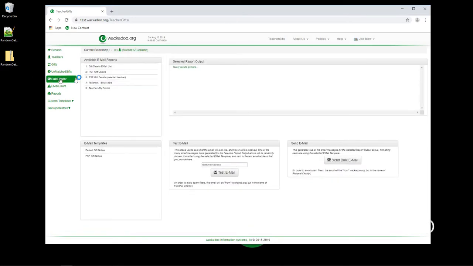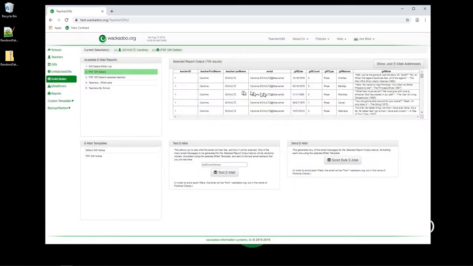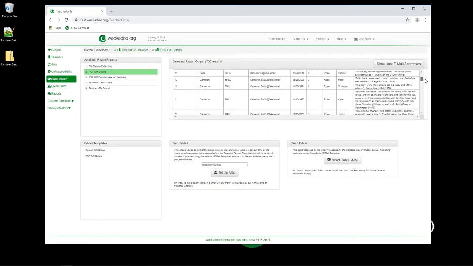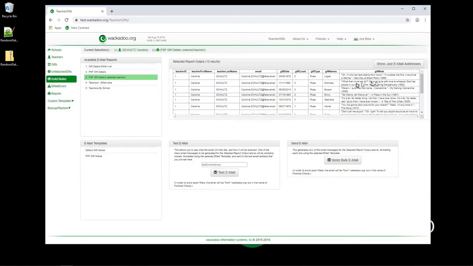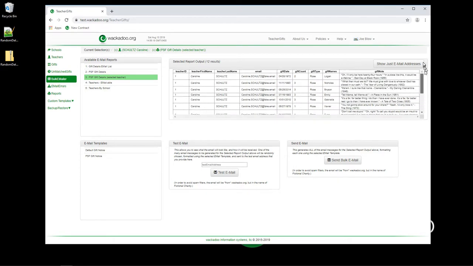And now I'll go back to the bulk emailer and click on the PSF gift details. That's everybody. If I scroll down, you'll see that I got a whole bunch of them. If I just do the selected teacher, that's a much shorter list. These are just the ones that are going to Caroline Schultz. So this is a way that you could work on just a single teacher if you wanted to send out one notice.